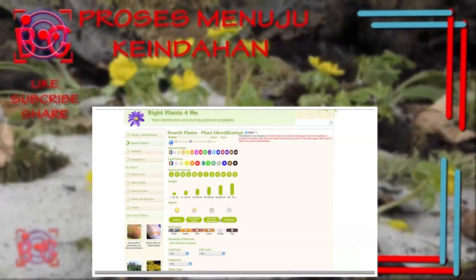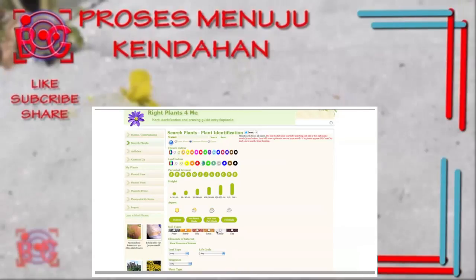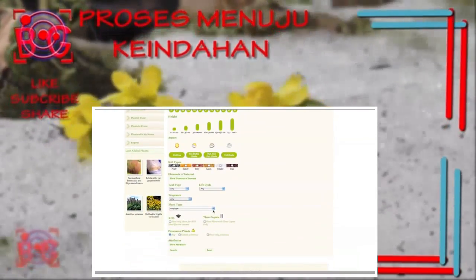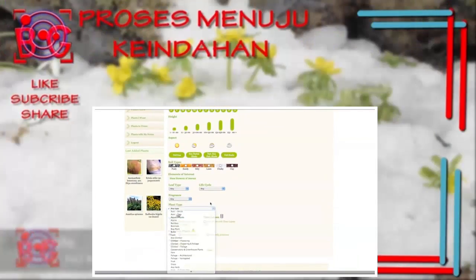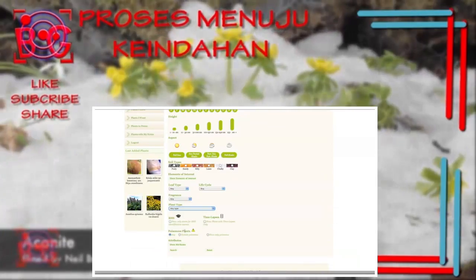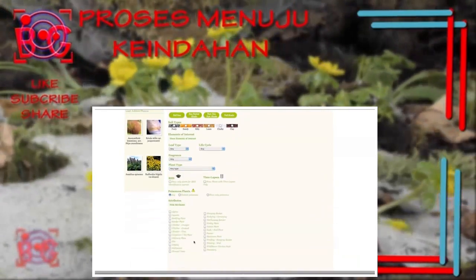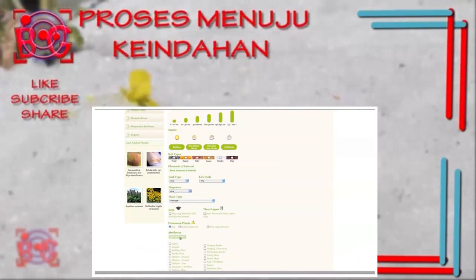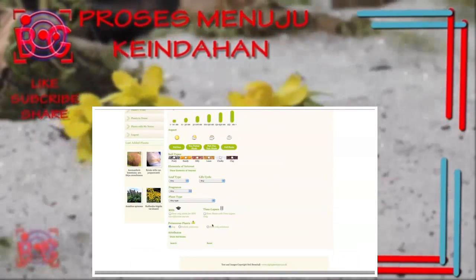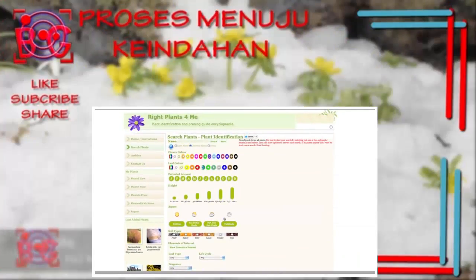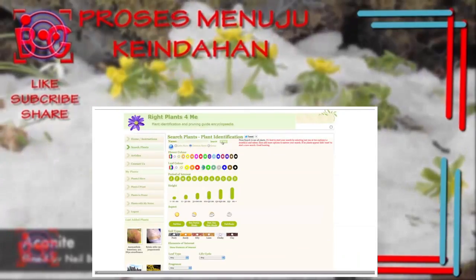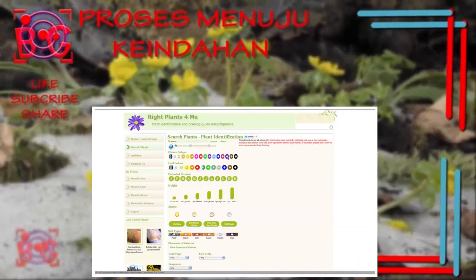You can select your aspect, your soil type if you know it. You can look for plant types. You can look for attributes, for climbers, etc. So very, very simple to navigate. Let's do a search. I'm going to press the reset so it starts afresh.